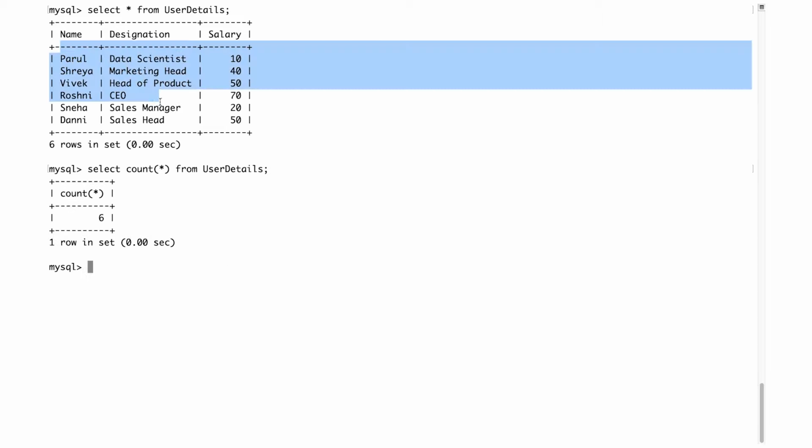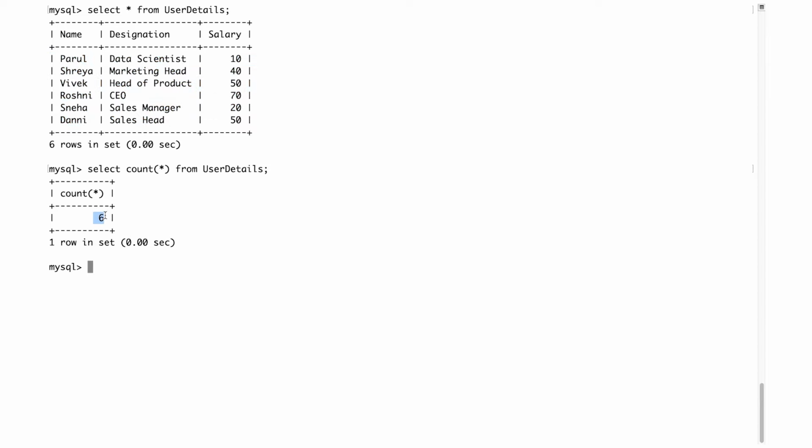In this video, we'll learn how to get the number of rows in a table. The query is simple. We'll just use the count operator on the star wildcard in select to get the count. So I'll write select count star from user details. As you can see here, it has 6 rows and it has returned 6.